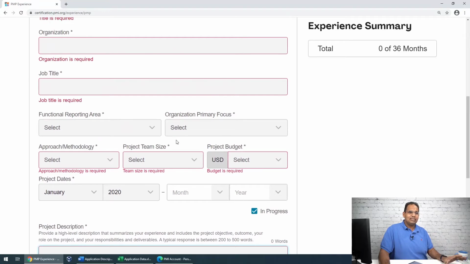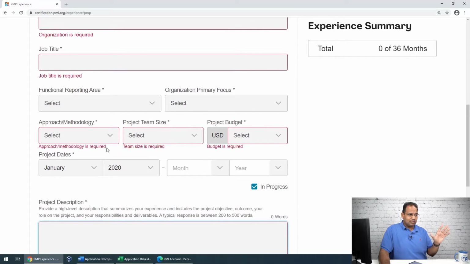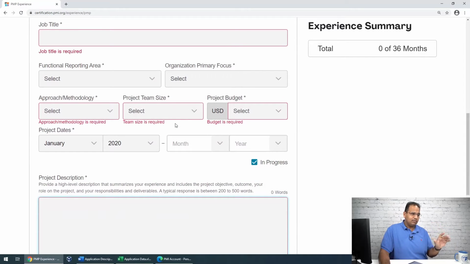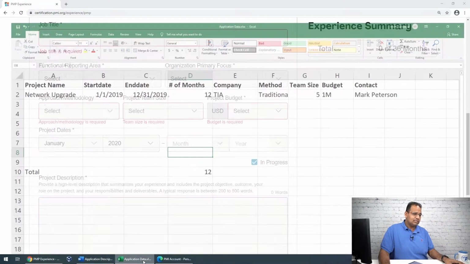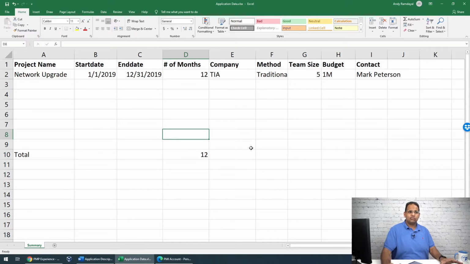Okay, so this is the application experience. Now, I did tell you I have an Excel sheet with this that's going to make this a lot easier. So here's what I'm doing. I'm going to show you guys this Excel sheet. I would attach this to the video.